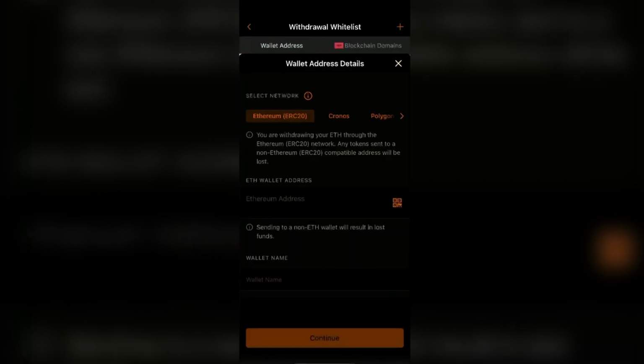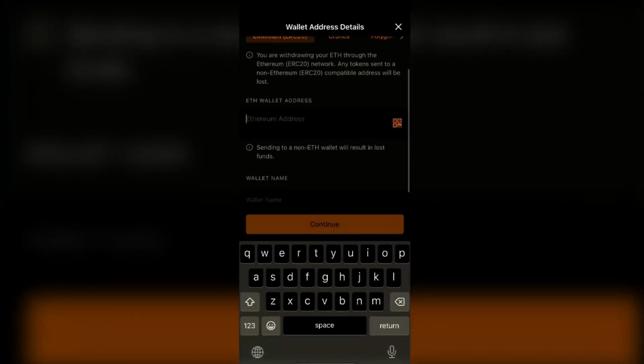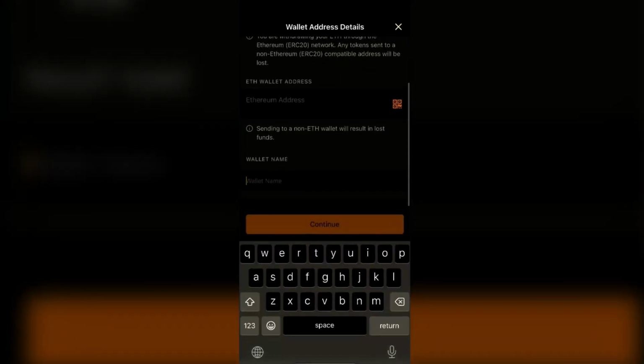Here you have to paste the Ethereum address which you have just copied from the Robinhood application. Once you paste it, you have to click on continue. You can also give the name of the wallet. For example, you can name it Robinhood wallet, and after that click on continue, and then your cryptocurrency will be successfully transferred from crypto.com to Robinhood.